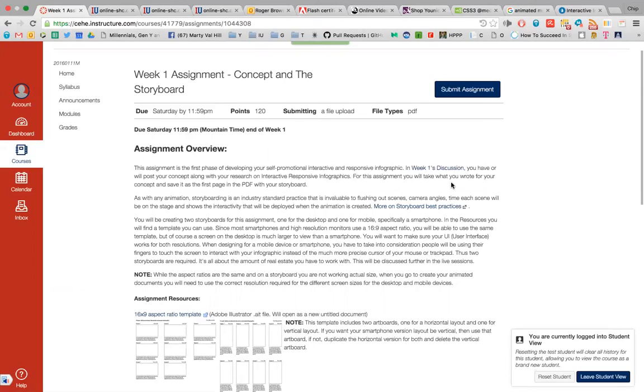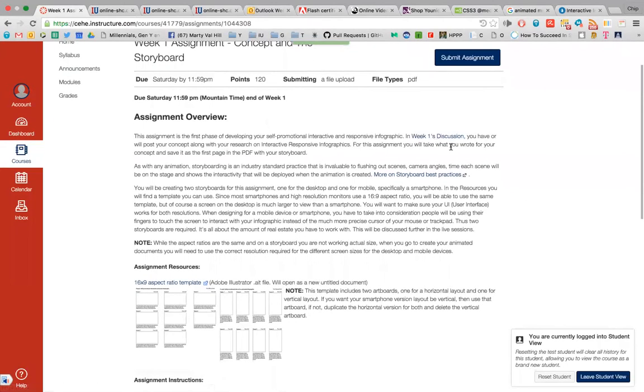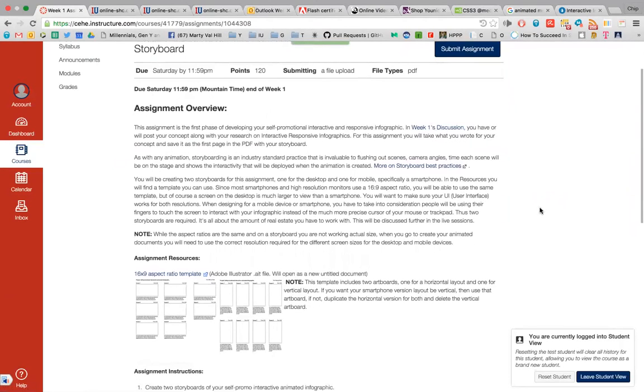For this assignment, you'll take what you wrote for your concept and save it as the first page in the PDF with your storyboard. So remember what that says there. Save it as the first page in the PDF with your storyboard.